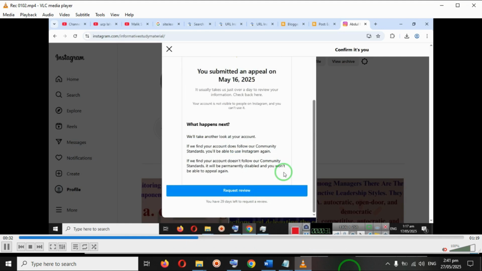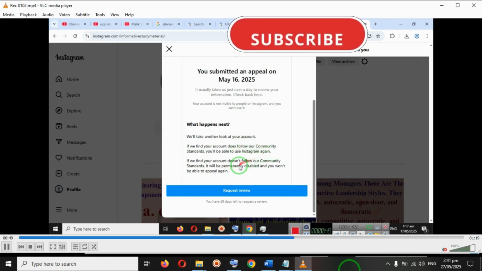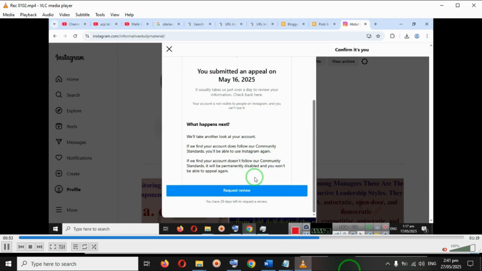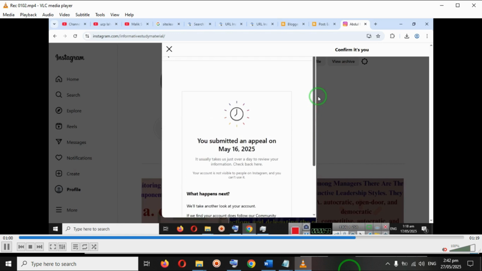Now you have to wait until your account has been reviewed. You have to wait until your account has been reviewed by the Instagram team. So in this way you can press review for your Instagram account if you have a restriction on your account.